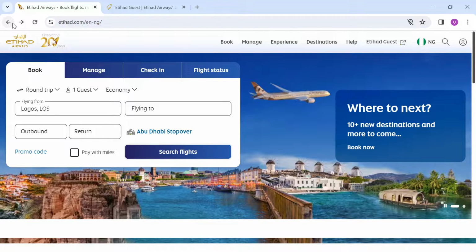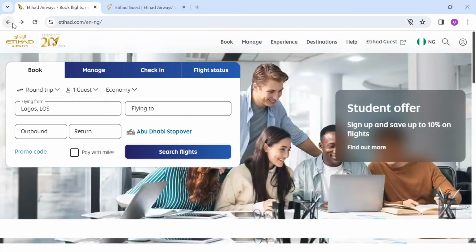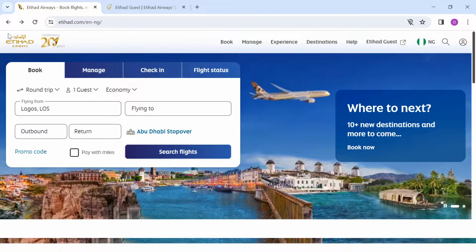So the first thing you need to do is to log on to the Etihad website using your PC, using www.etihad.com, and the home page of Etihad will be displayed on your screen. Etihad is an airway platform where you can plan your travels. If you are traveling by air, you can plan your travels on Etihad.